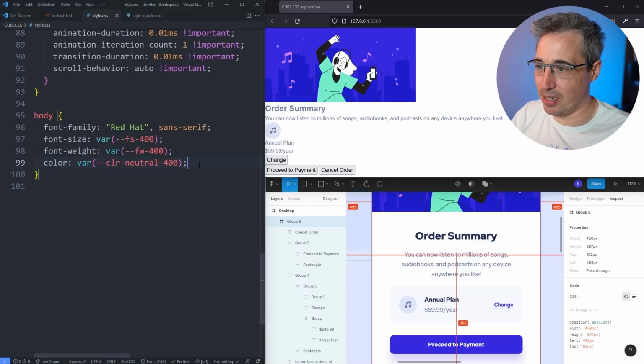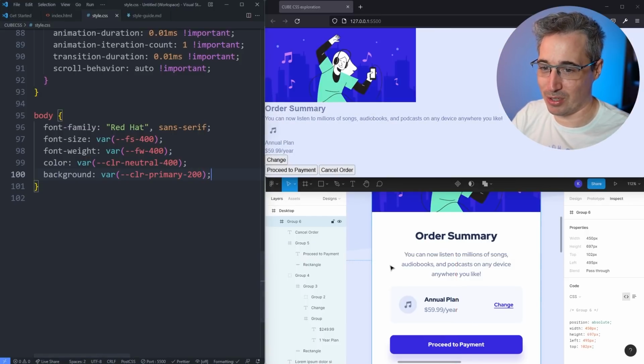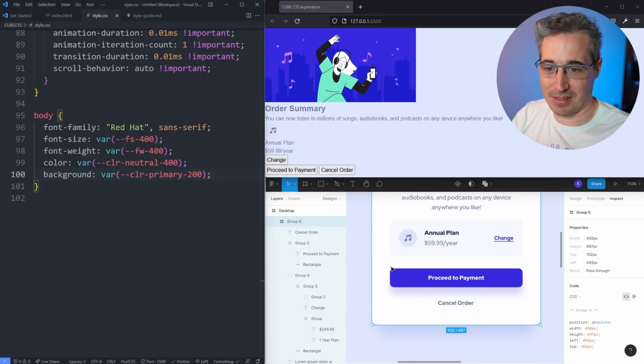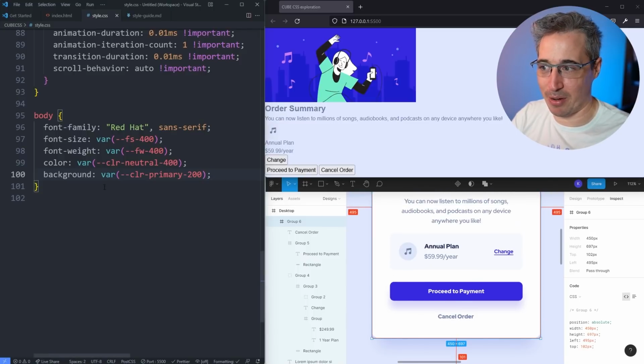There is a background on here, so we might as well bring that in. Background of var color primary. It's either the 3 or 2. 2 looks good. So yeah, that's off to a good start there on my body.